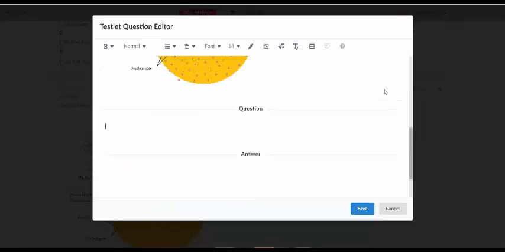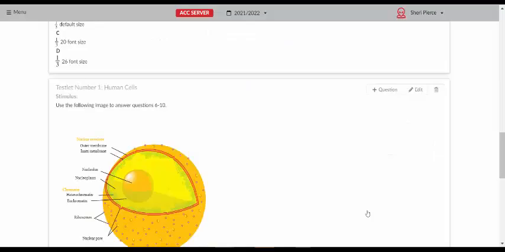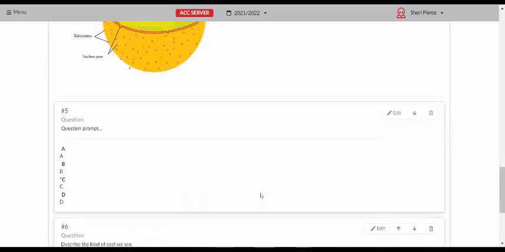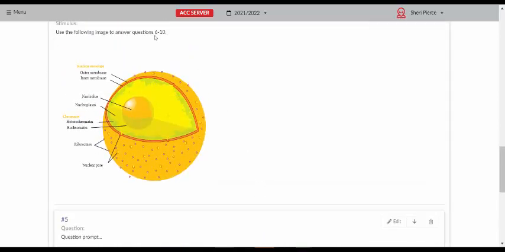Let's do one more question. Let's keep it a free response. And then here's our answer. And we're going to save. And so here's our Testlet. And in this case, I only have 3 questions. I do want it to take the place of question 6.